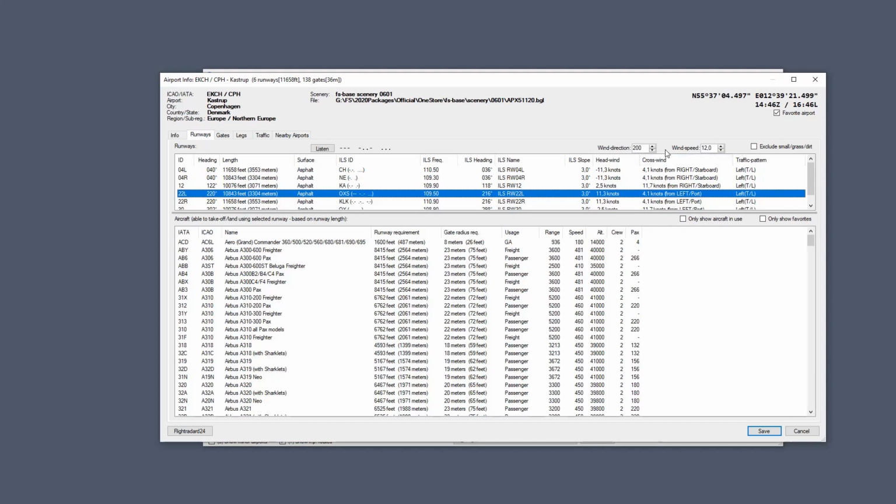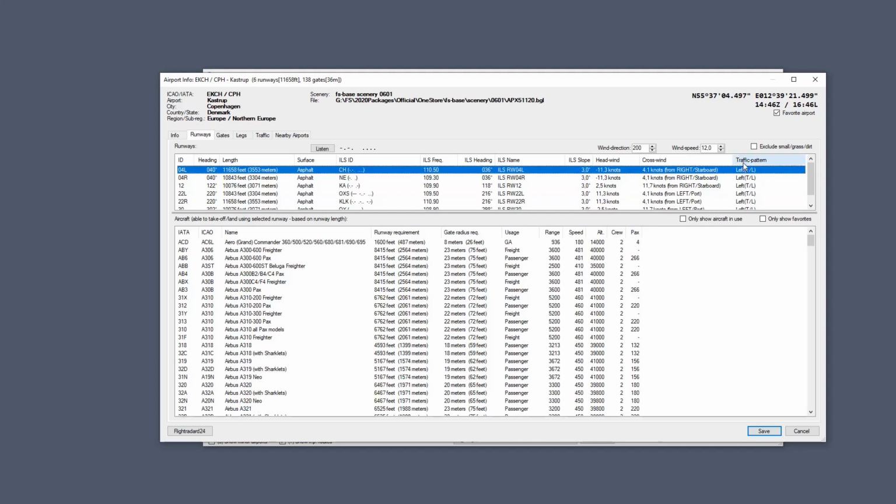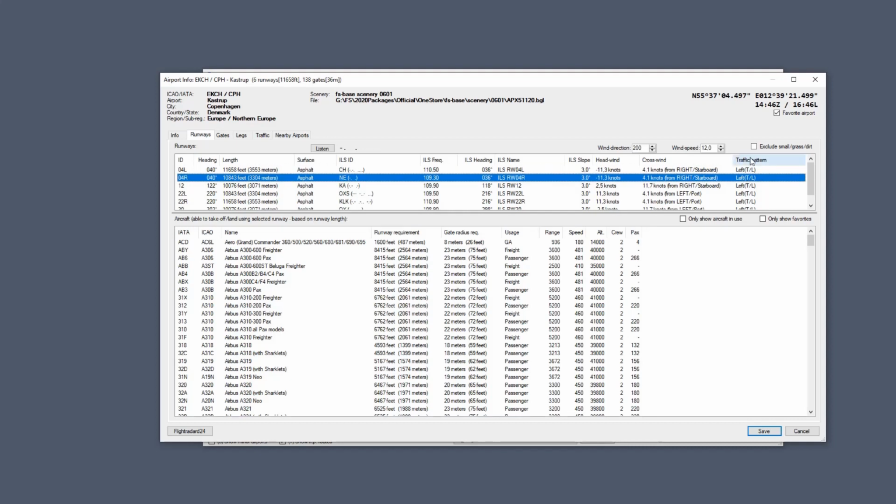While we're in here, I want to point out that in this new version, I have also included the traffic pattern direction for each runway. So here the traffic pattern is left, both for takeoffs and landings. The issue with this data is it's obtained from Make Runways, and it takes the data from the scenery. And most default scenery will simply list the traffic pattern to be left no matter how it is.